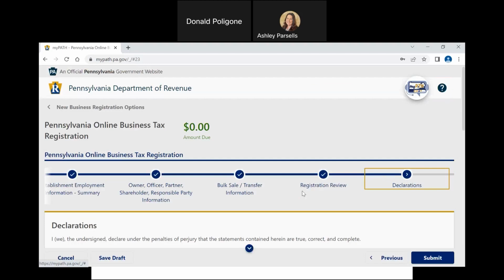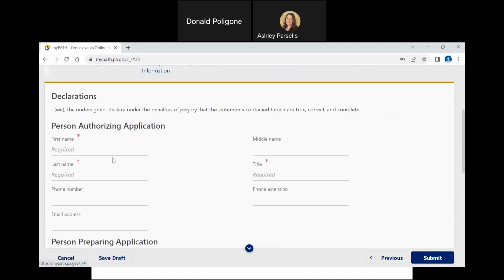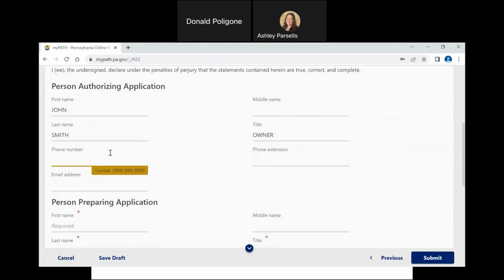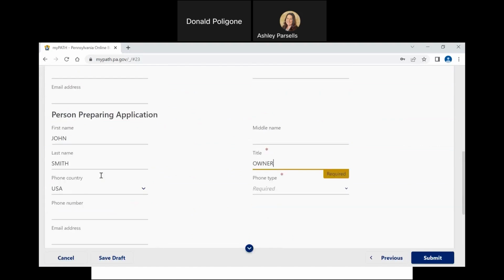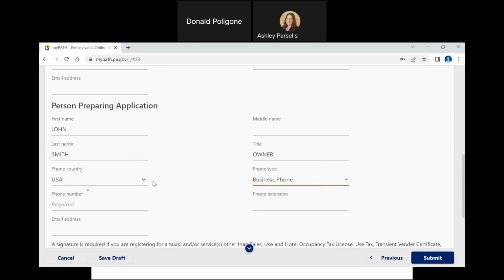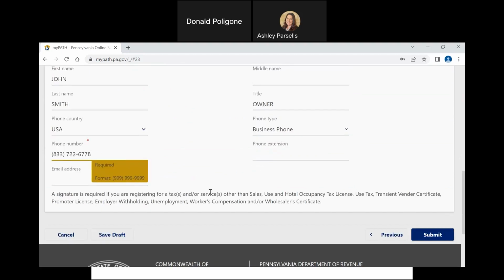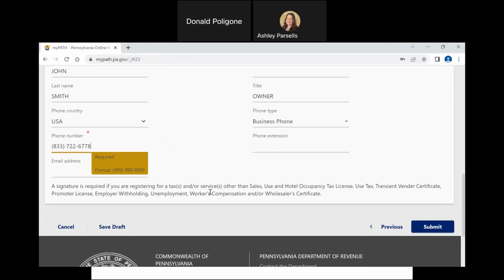On the following screen, enter the information for the person authorizing the application as well as the person submitting it. It can be the same person or different people. For this video, it is the same person. After completing the required fields, click Submit. You will then see a confirmation screen and receive an email with additional instructions to create a username and password in myPATH.